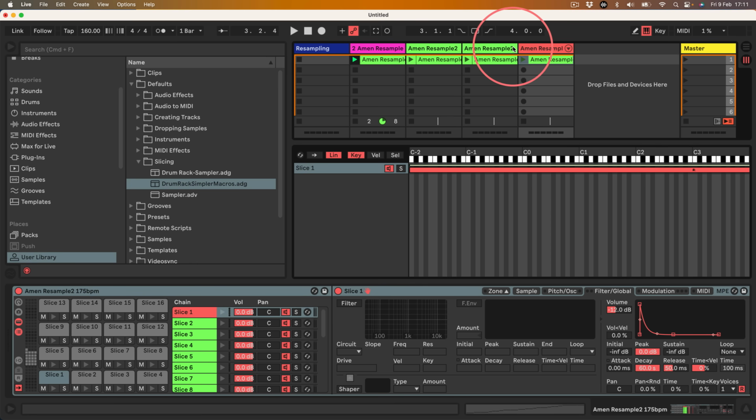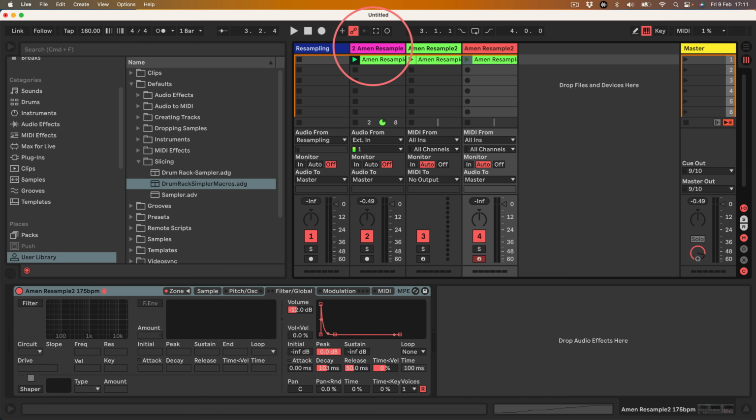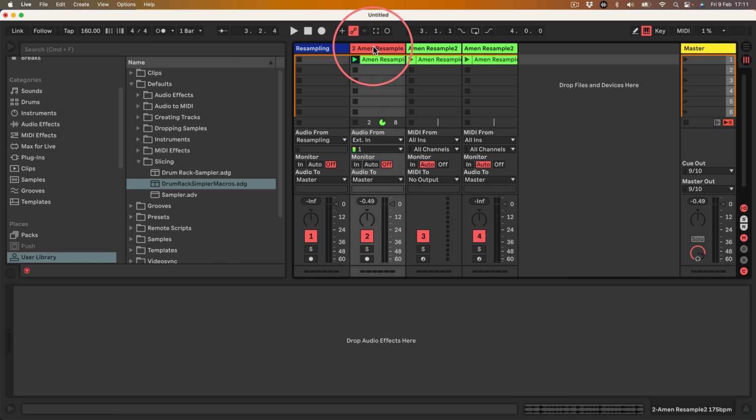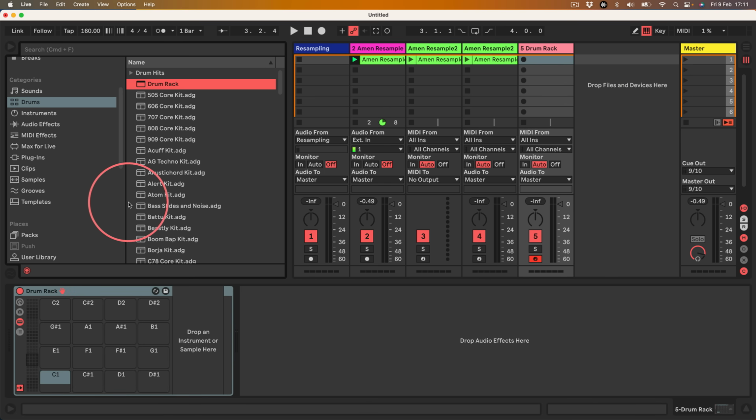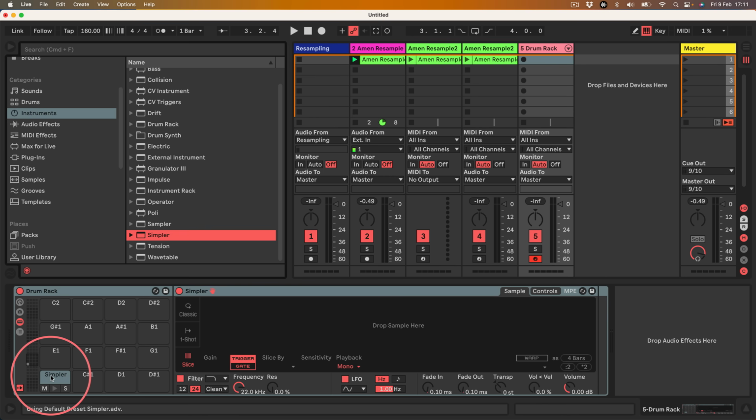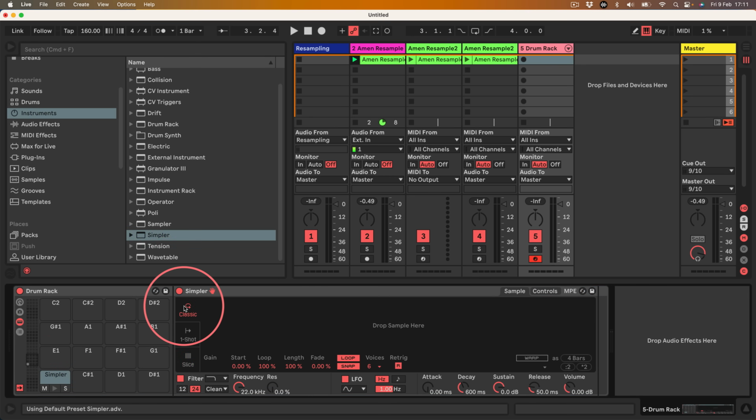So let's go back. I deleted it, didn't I? Okay, we're going to do that again. It's not good enough. Sometimes you just have to do it again. Right, so let's get the drum rack in. Let's put it here. And then let's get an instance of simpler, put it in there. And then I'm going to choose classic. And then I'm going to turn snap off.